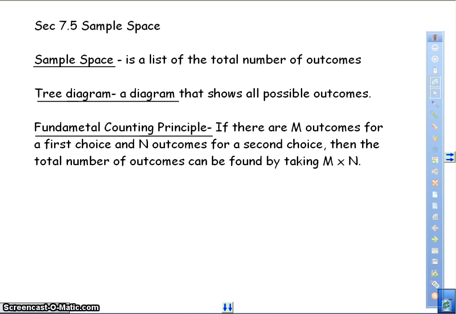Welcome. You are watching section 7.5, sample space. Go ahead and press pause and write down the information. Press play when you're ready.